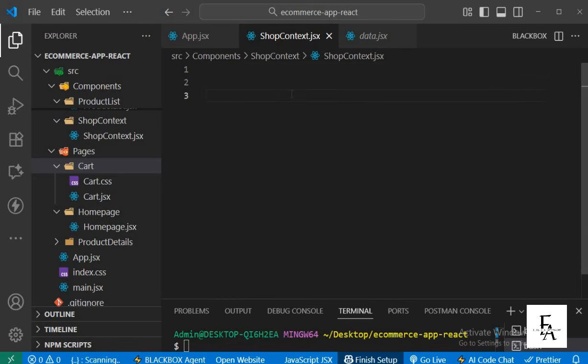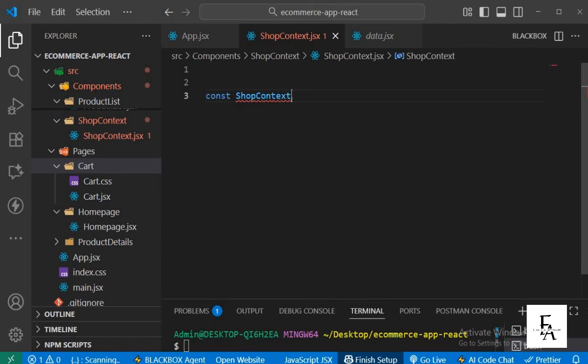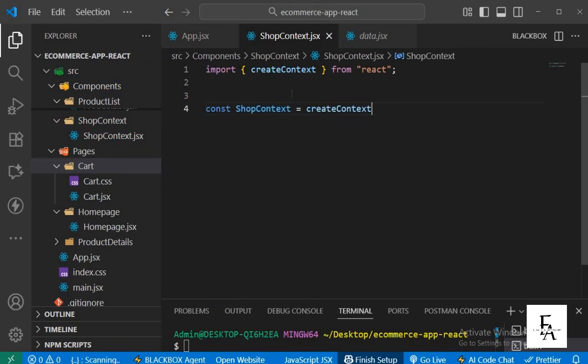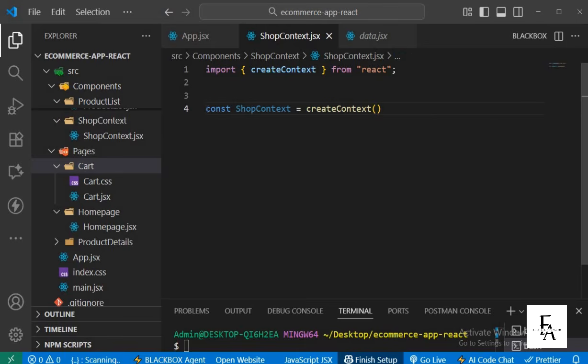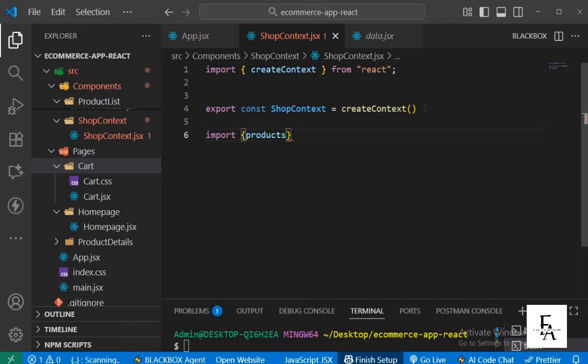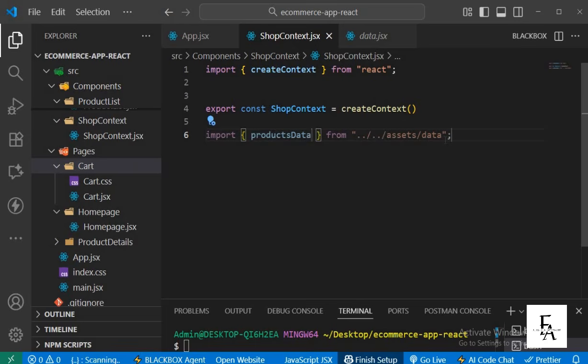The first thing we need to do is to create our context. So we need to create shop context. I would use createContext. Because we're going to need the values that we'll have in shop context in other parts of our application, I'm going to add export so that we can have access to it. And then the next thing is to import our data file. We need to import product data from the data file.